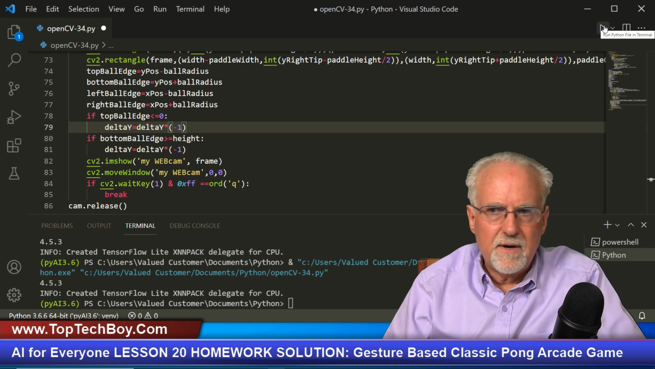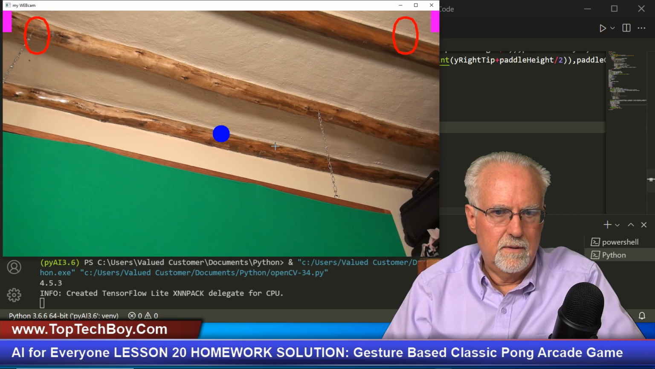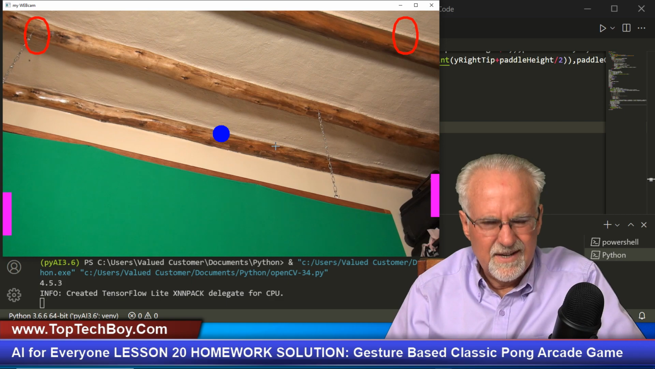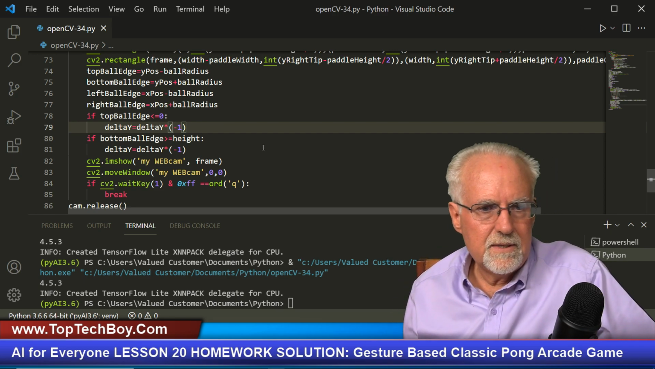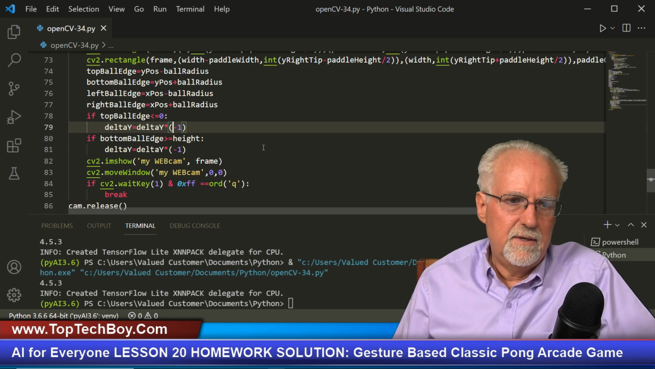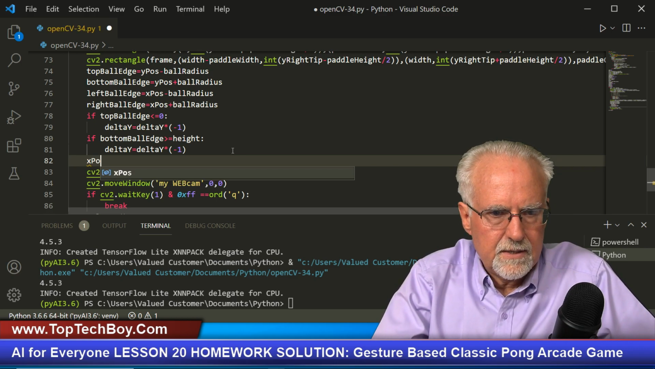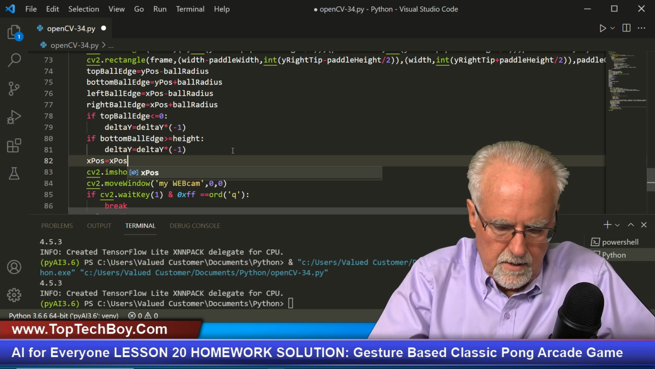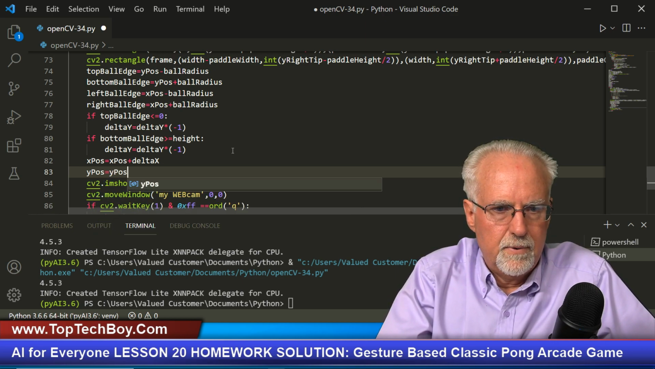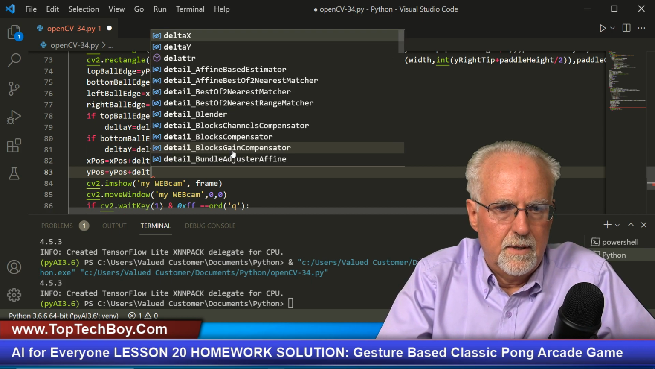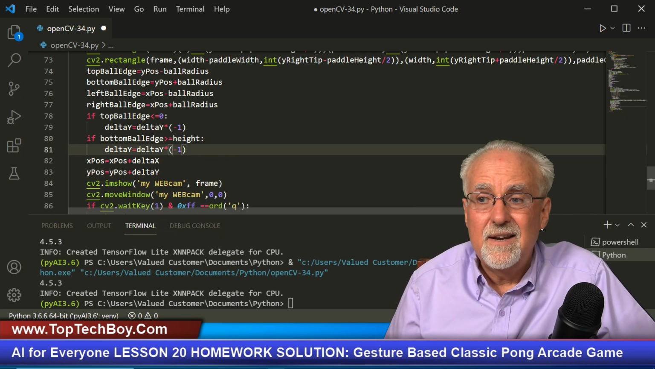Let's see. It'll bounce off the top or it'll bounce off the bottom if we're lucky enough to have it go there. Maybe I got nothing. It's dead. Okay, but the reason I think it's dead is because down here, I never actually put the change onto the ball. So what I need to say is X position equals X position plus delta X, and then Y position equals Y position plus delta Y. Now it should come alive.